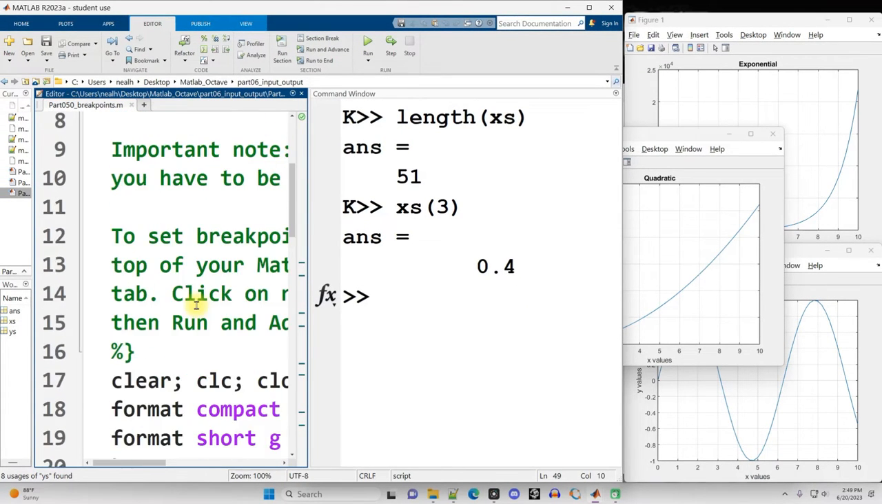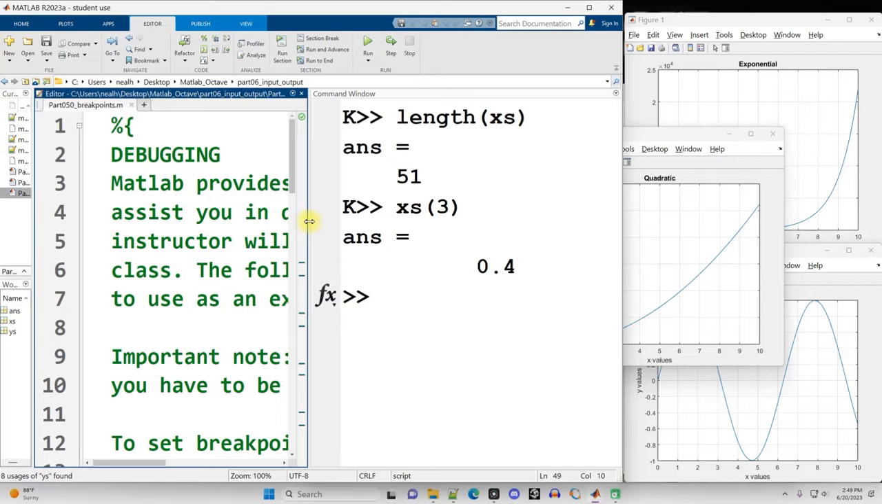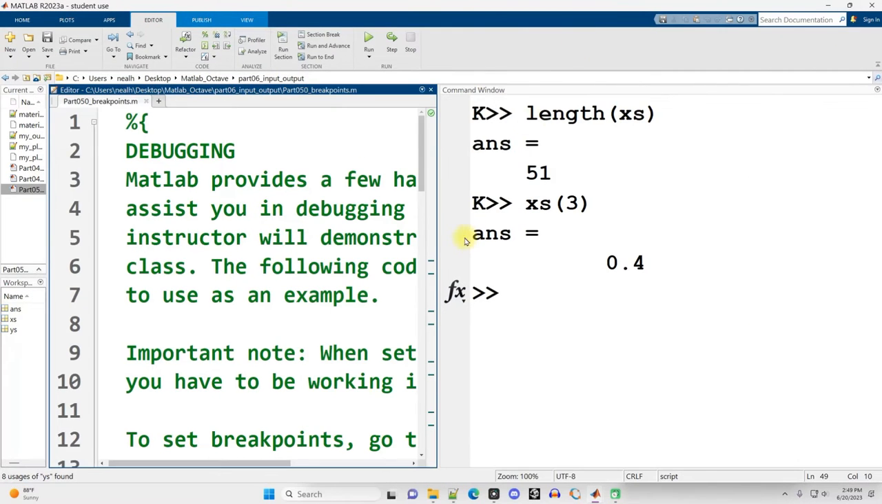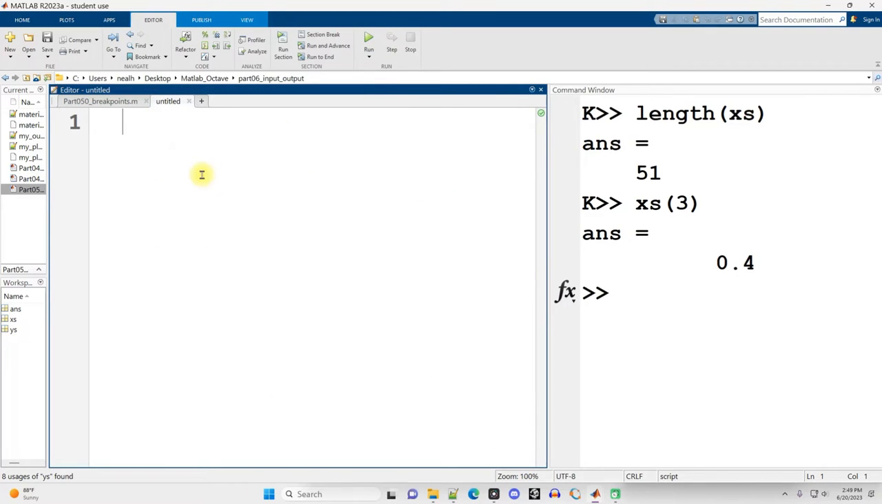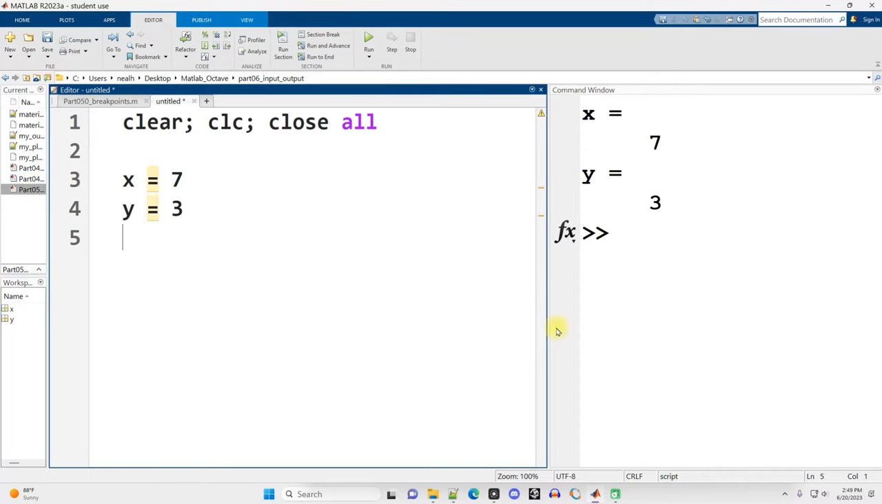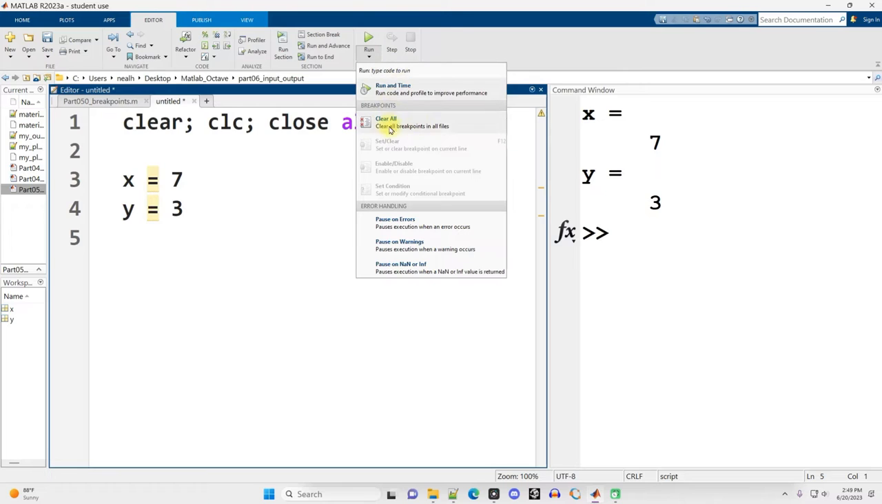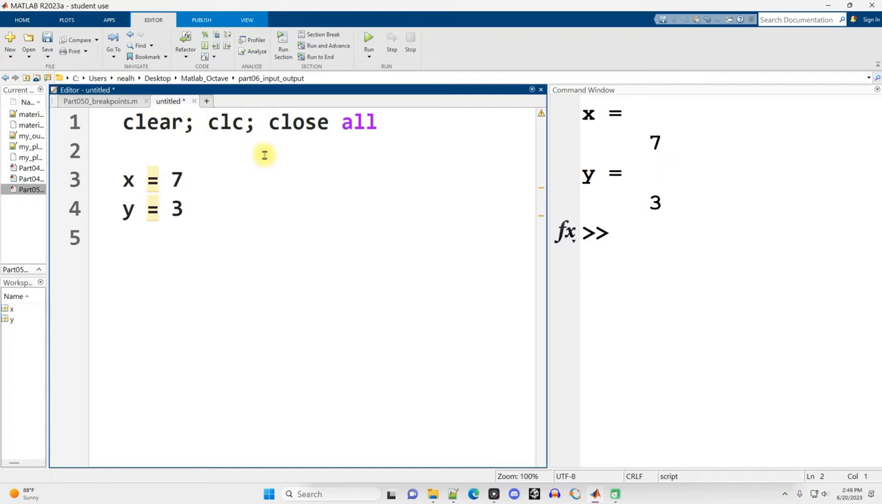And there's just one last thing I want to show in this section. You have to make sure your file is saved in order to set breakpoints. So if I click on the plus sign up here and just add a new file, and it doesn't really matter what I put in, I'm just going to put x equals 7, y equals 3, whatever. I'm not even going to do anything with those. And I can run it, it runs great, that's all fine and good. But if I click on the numbers, nothing happens. And if I go down to the run menu here, the pull-down menu, I can clear the breakpoints, but I can't set any new ones. You can't set breakpoints unless your file is saved.